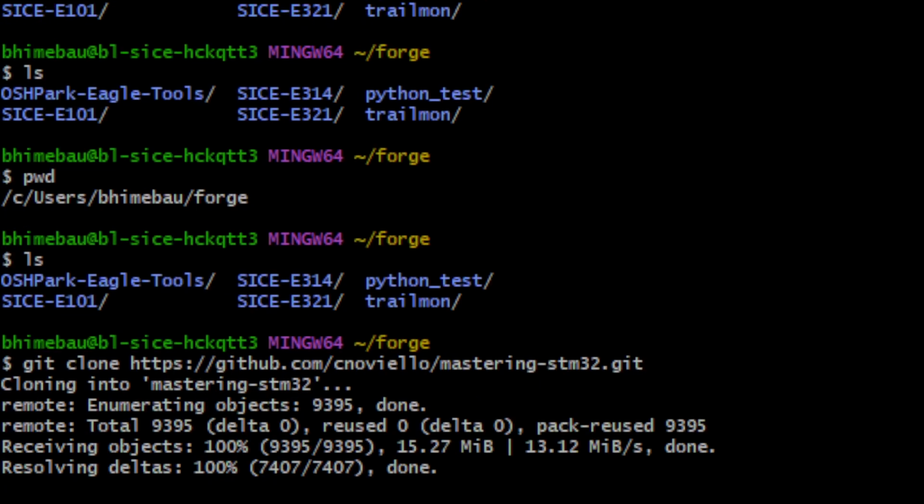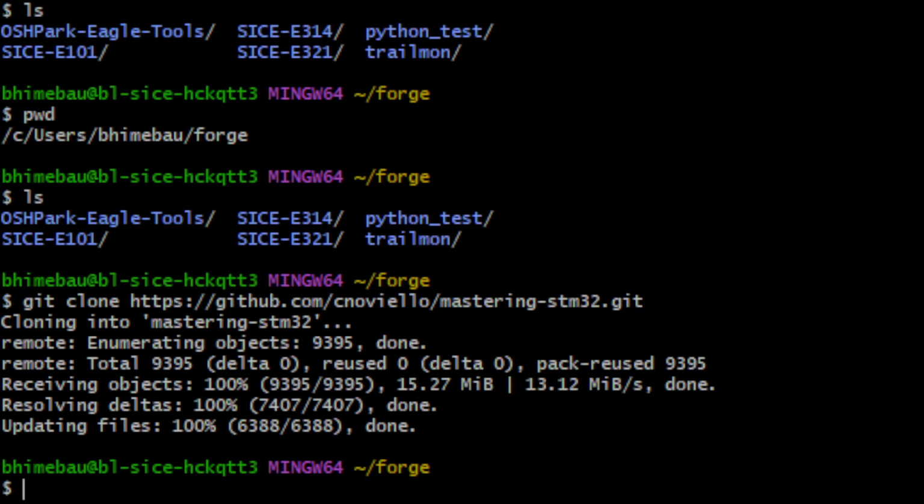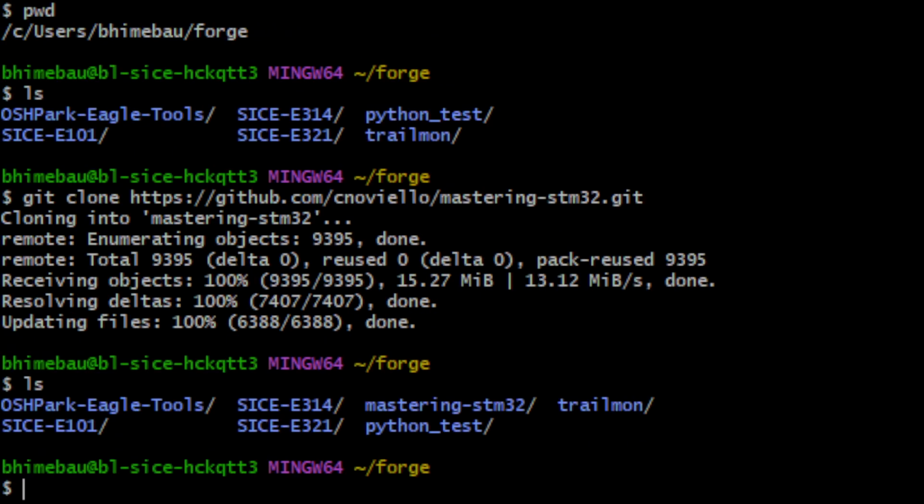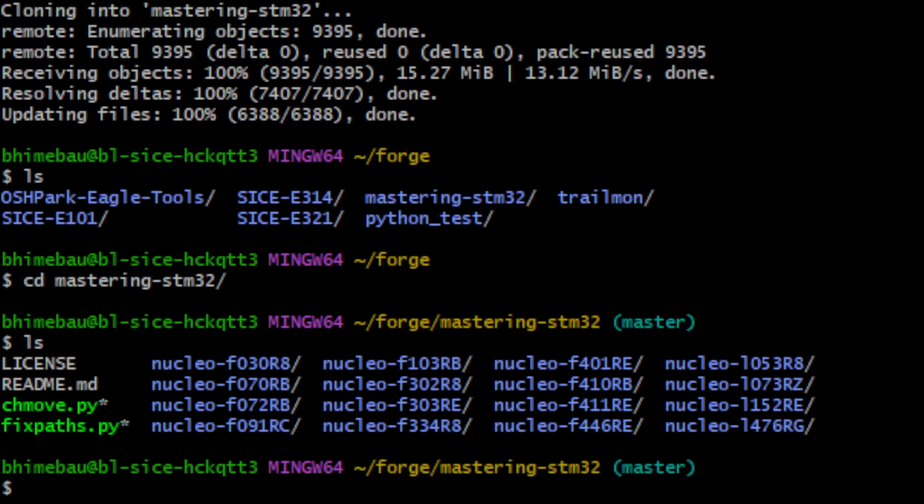So it just pulls those files for me. Okay. And so now if I were to go in, I've got mastering STM32. You can do that in whatever way you use Git. Like I said, I tend to use this when I'm on Windows. I use Git Bash. Of course, like I said, when I'm on Linux, I do other things. And same thing with OS X.